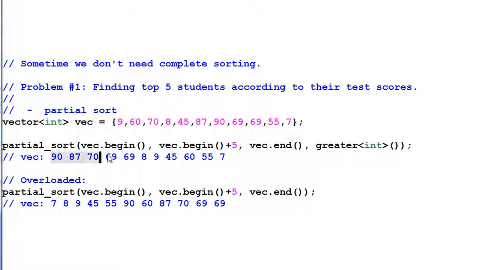And the top 5 students will be sorted in the front of the vector, and the rest of the vector is unsorted. One thing to note is that greater int is a functor, so I need to default construct it into a function object. If I don't provide a comparison function and I just call partial sort like this, then it is the bottom 5 students that will be sorted in the front of the vector.